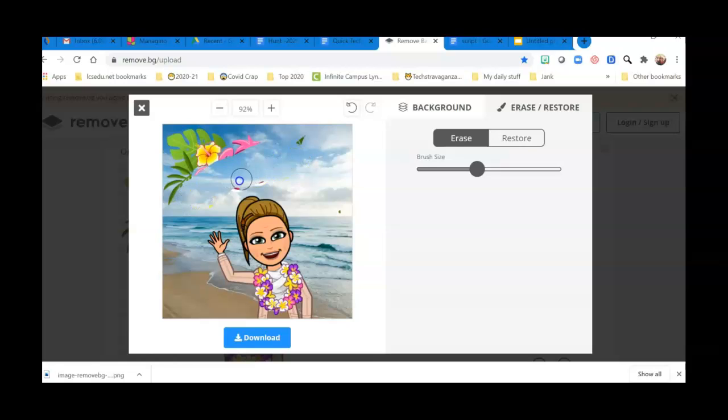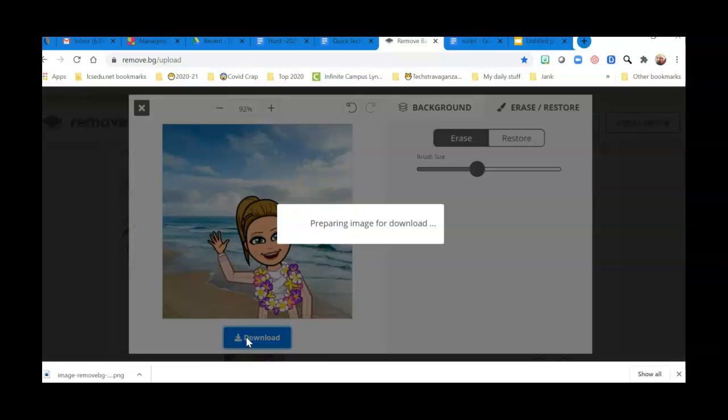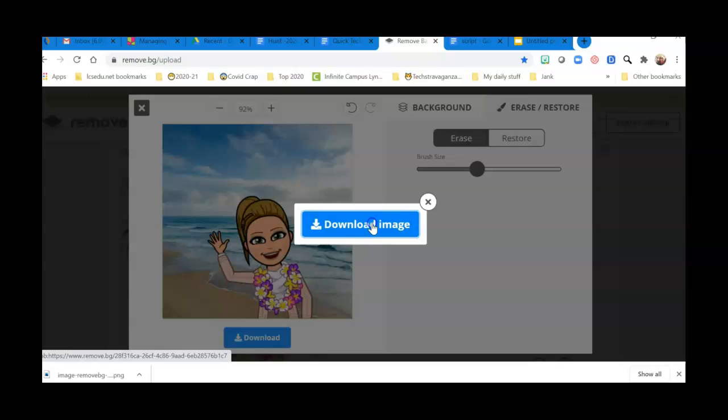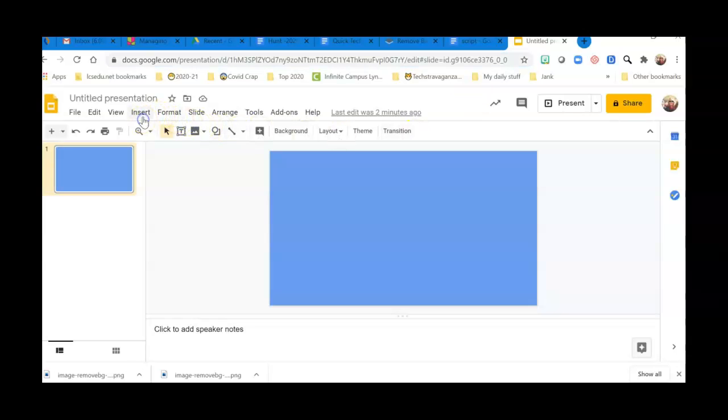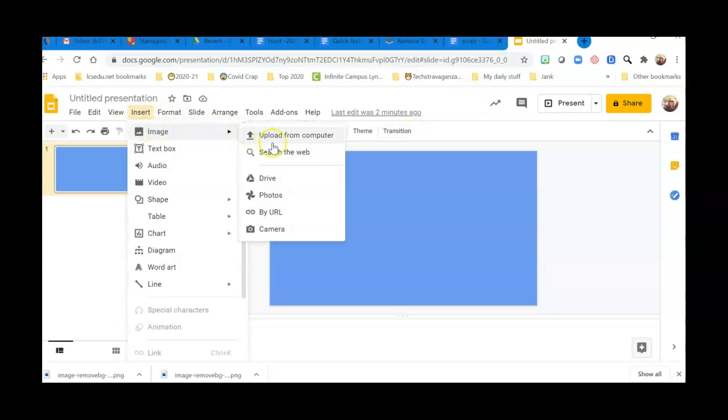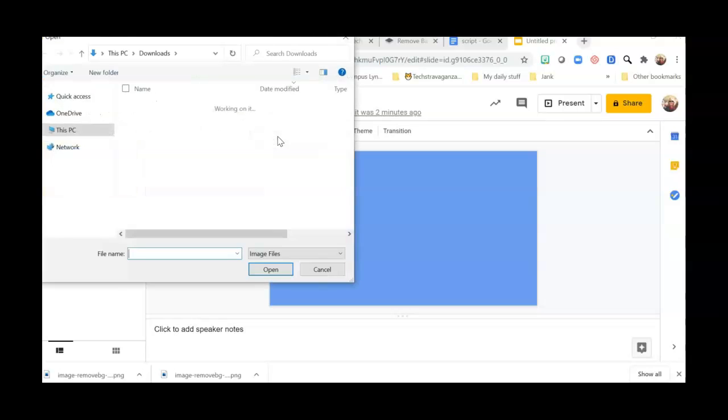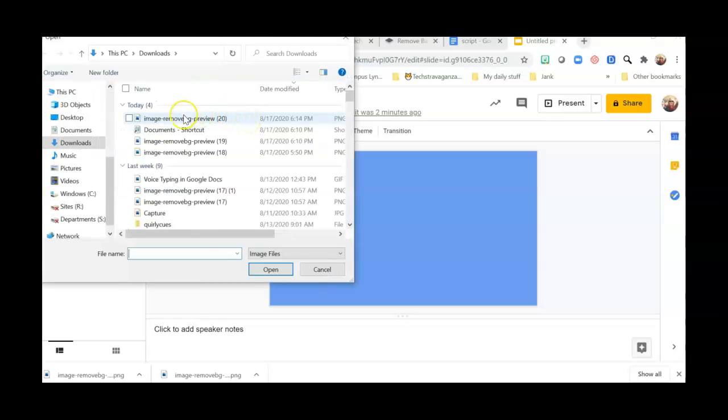And once you get it the way you want it, you can just hit the download button and it will create an image with your new background. And then you can download the image. It will put that in your downloads folder or wherever you choose to save it. Then you can insert the image from your computer with the new background.